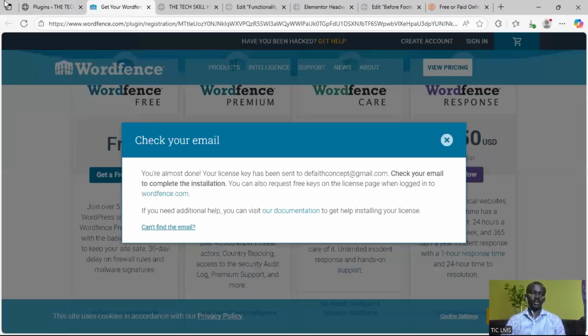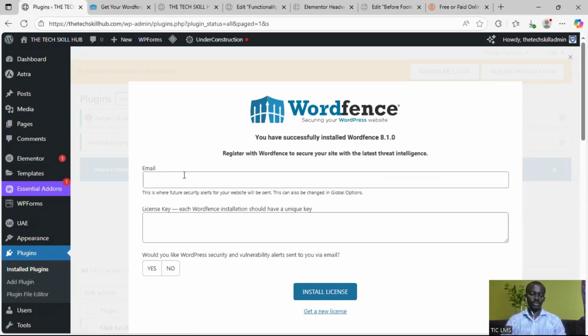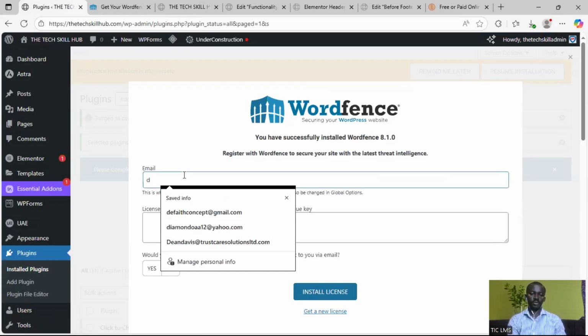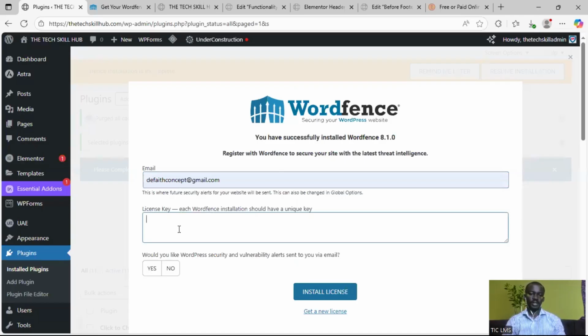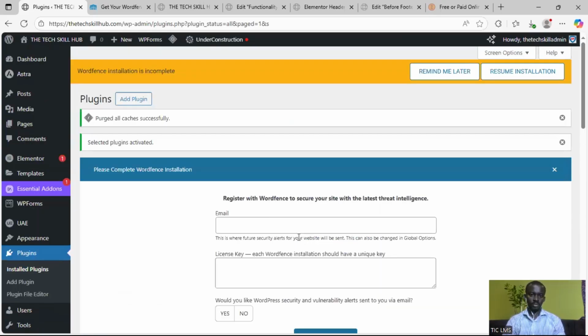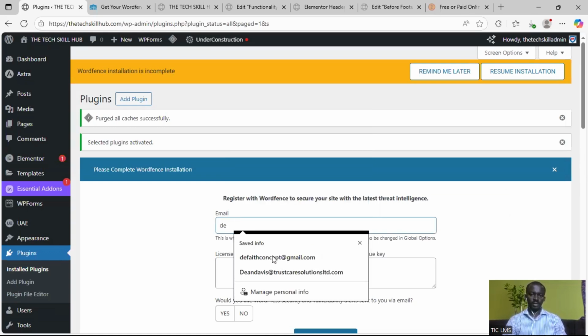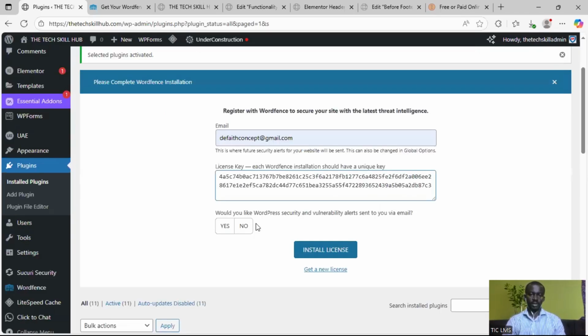Now let's go back to the site. This is the site. Then we've gotten this license. Click on install an existing license. Then put the email address that we used. Then put the license key. So let me put it again, and then put the license. Then click on yes, and install.